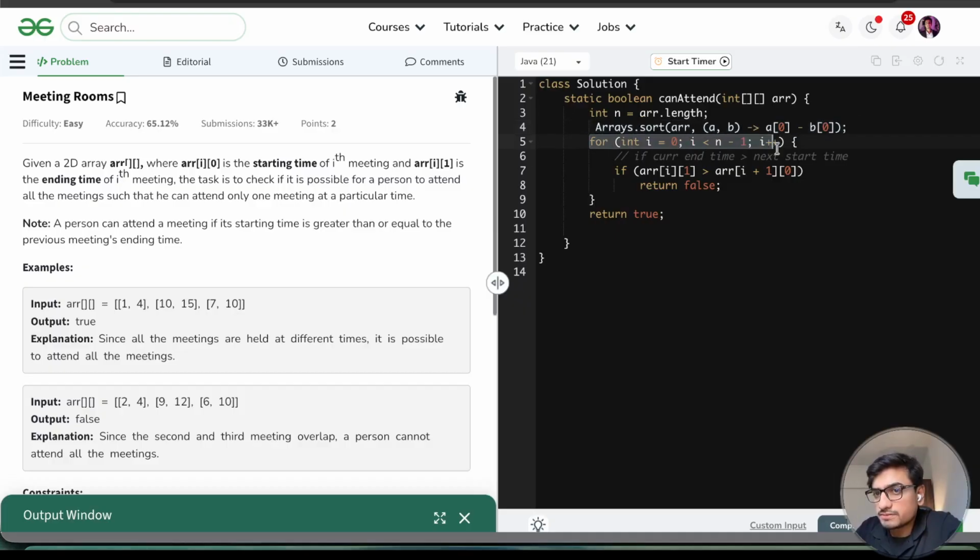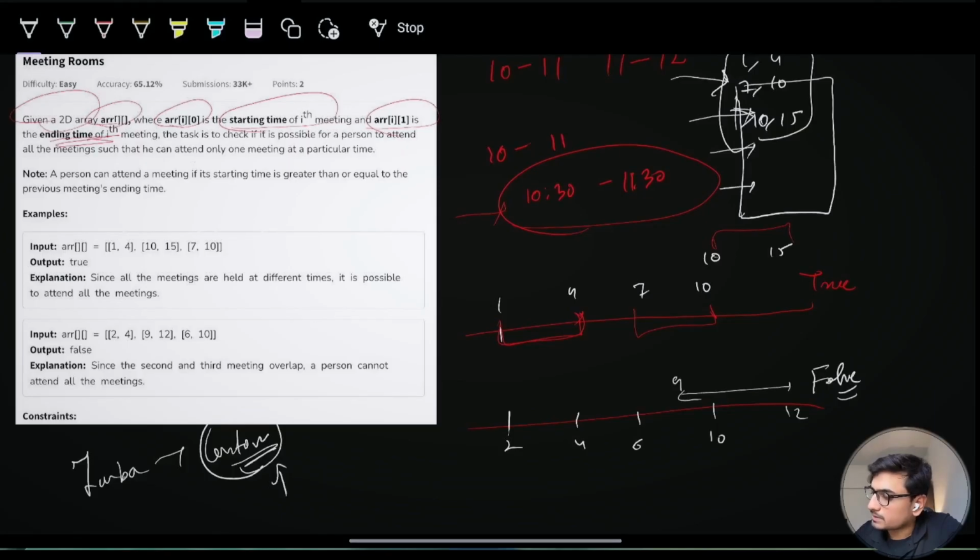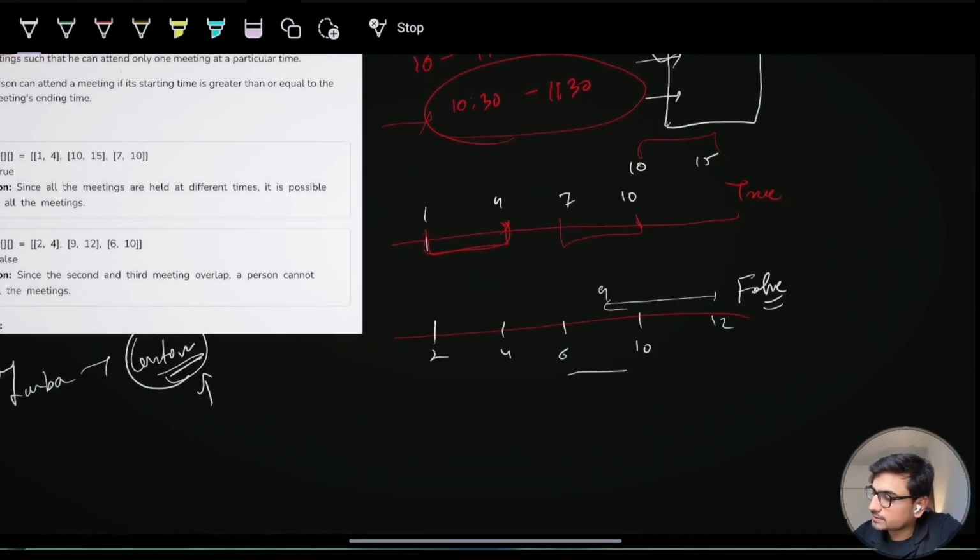And for each and every interval, we are just checking if our current end time is greater than my next start time, right? Then in that case, we have an overlap, and we'll just say return false. So how this is happening is, again, a quick dry run. If you look at this interval, the current end time is 10, and the next interval is 9 to 12, whose start is 9.